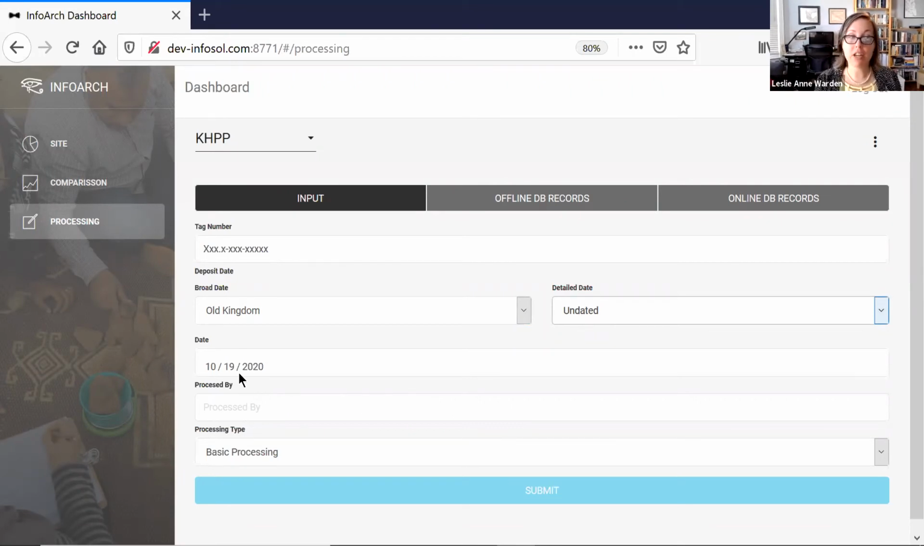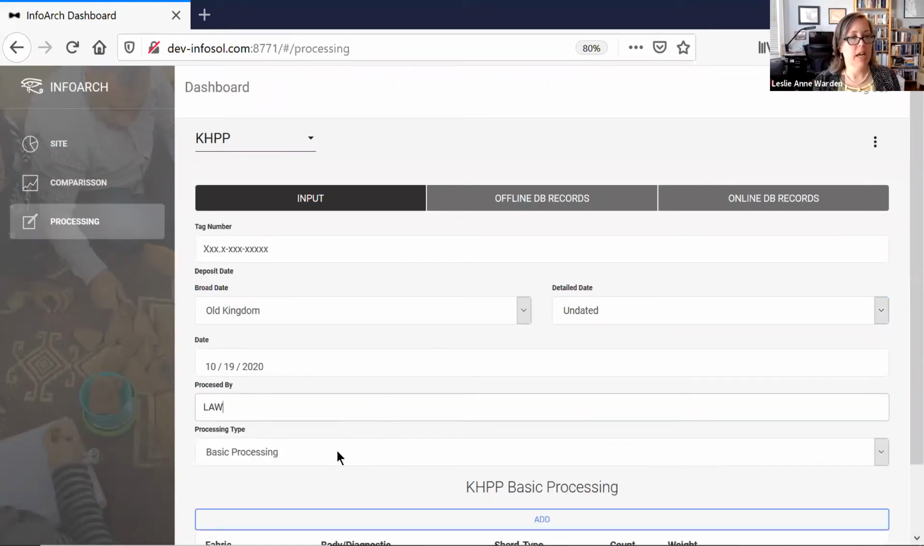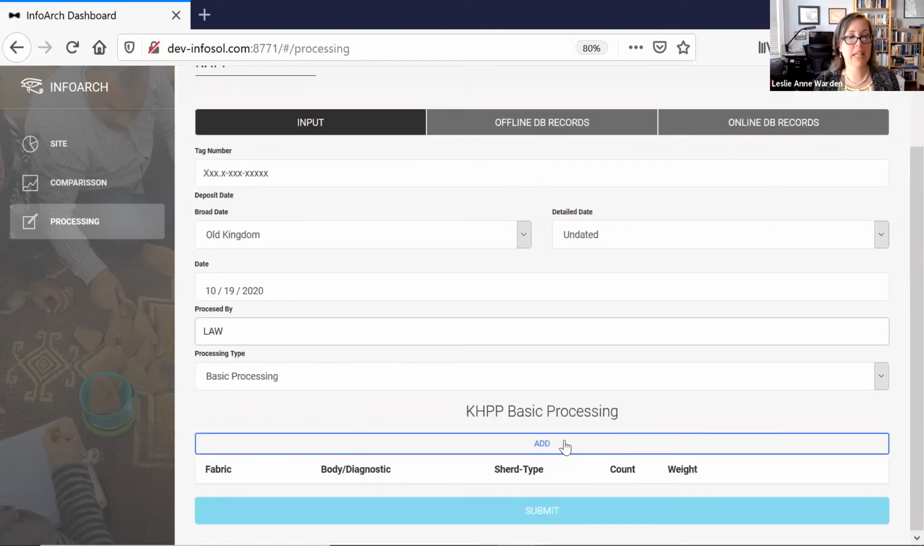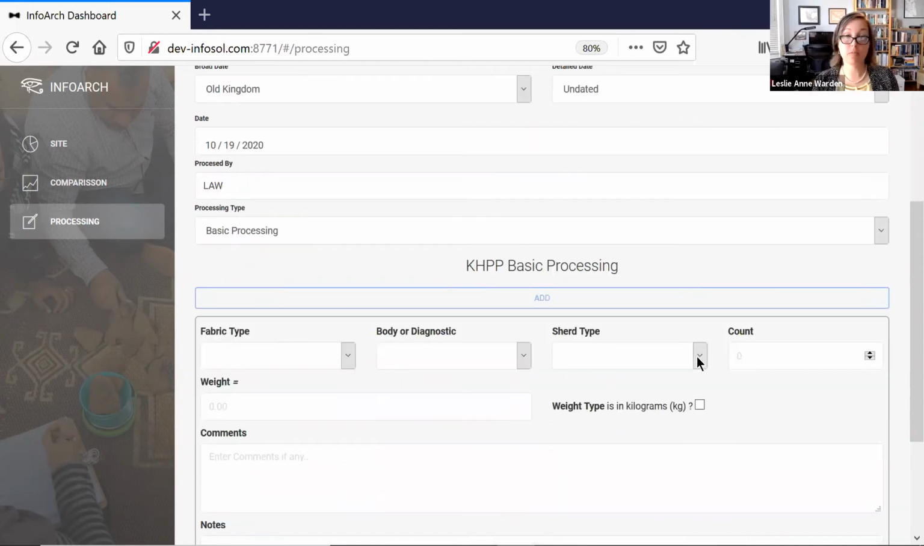That's the date of entry, which was fun to work with the computer programmers because date means one thing to them and means about 50 things to an archaeologist. So we had to work through date a lot. Process by, in this case, that would be me. And then let's say we're doing basic processing. I'm going to add a group of sherds.